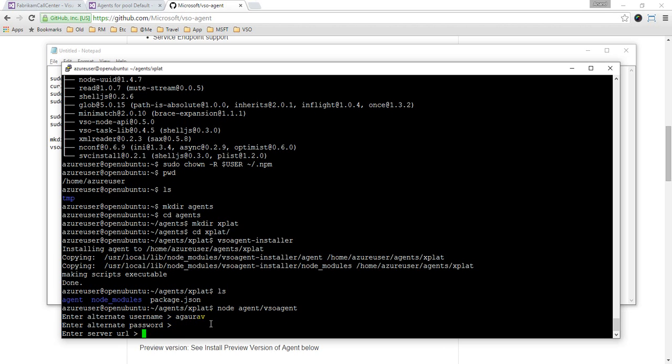After that, it asks me for the URL. Remember to put HTTPS, not just HTTP. Sometimes we do that, and I have already made this mistake a lot of times, and when I do it, the whole configuration fails. So this is an important thing that you need to remember.